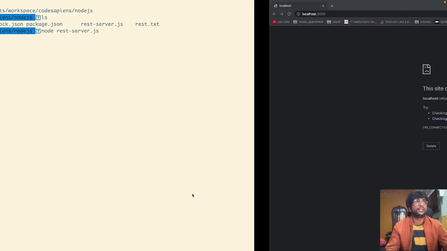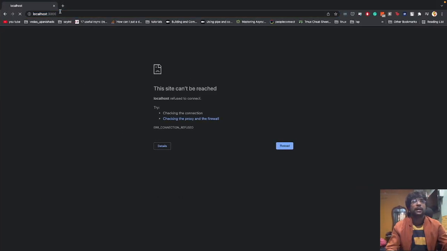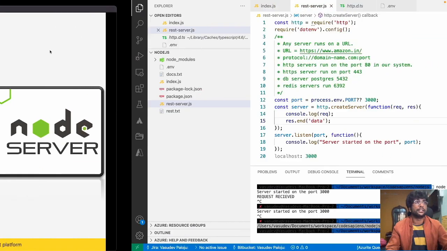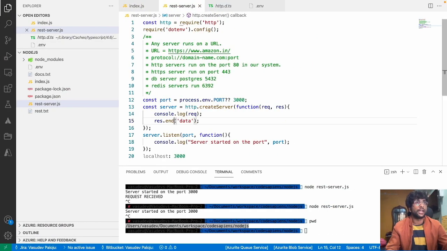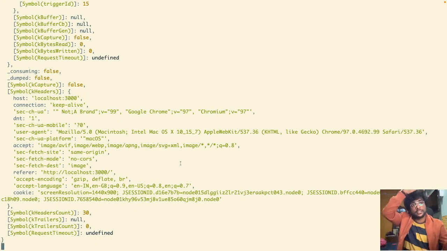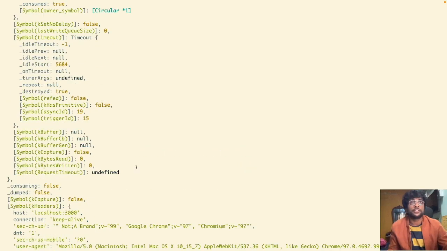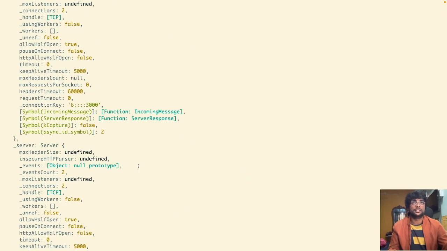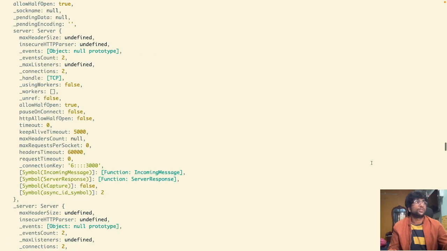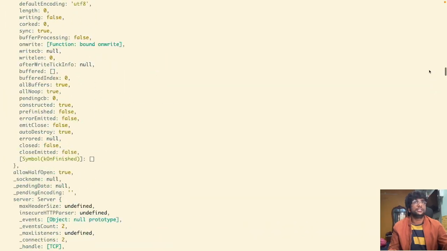Now when I run localhost, I got the response data because I was sending res.end, we'll talk about it. But if you see, this is the request object. This is the request object, this big. It is a very, very huge request object. Let me scroll down. It's very, very big.